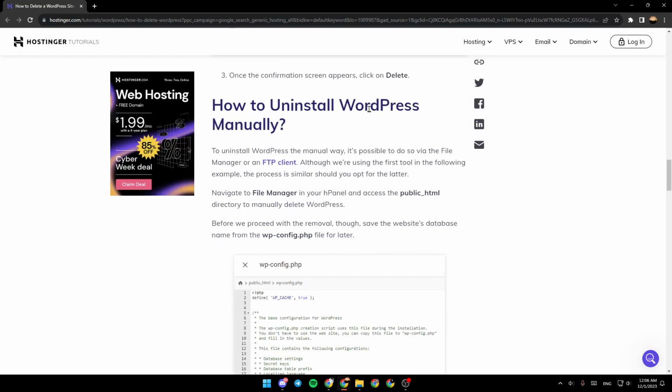How to uninstall WordPress manually. To uninstall WordPress the manual way, it's possible to do so via the file manager or an FTP client, although we're using the first tool in the following example. The process is similar should you opt for the latter.